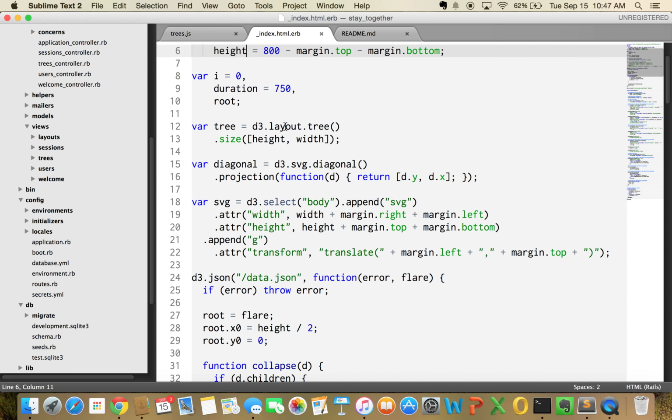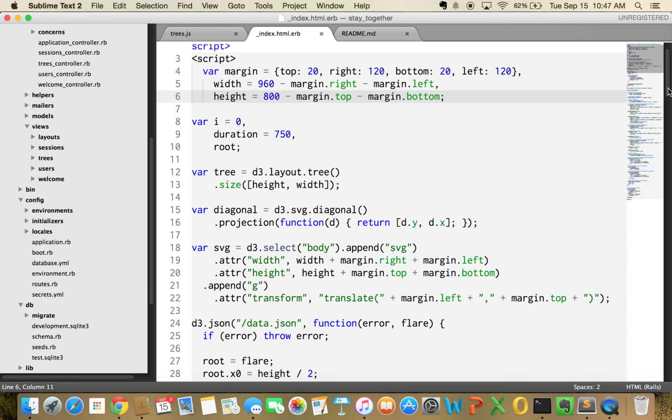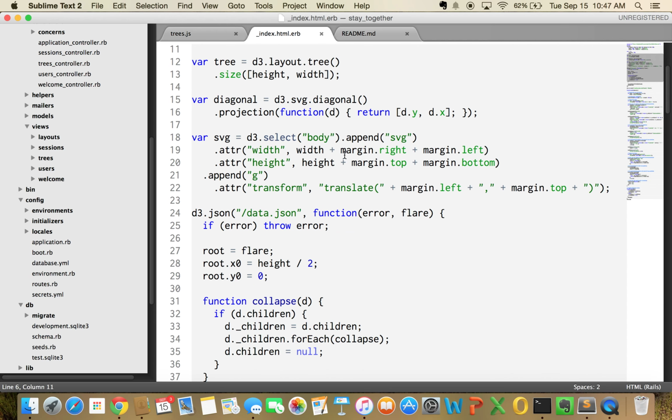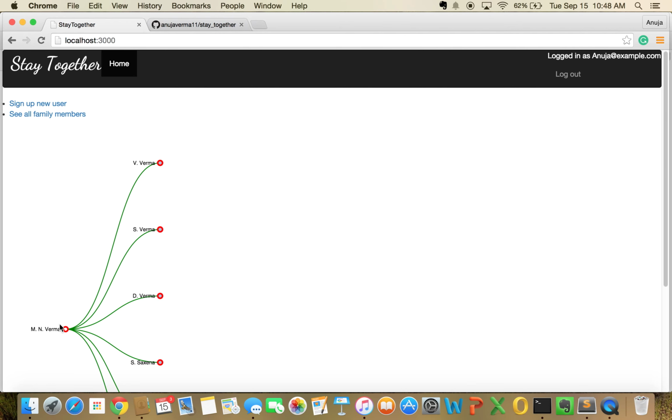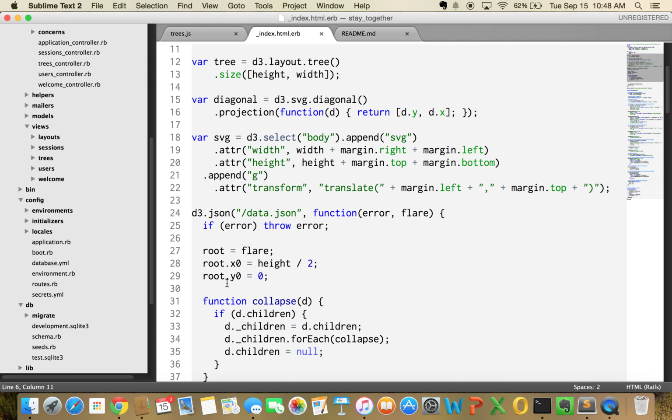d3.layout.tree creates a new tree layout. It's a function and it creates a new tree layout with the default settings, and the default settings are from the margin which we are passing. Diagonal here is d3.svg.diagonal. Diagonal is another function which will be rendering the diagonal, and the diagonal here is from the parent node to the child node, the connection between these nodes.